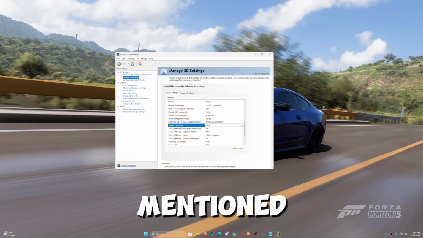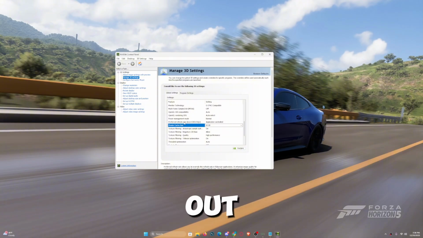And some settings that I mentioned depend on preference. So try it out. If you don't like it, turn it off or on depending on what you see.